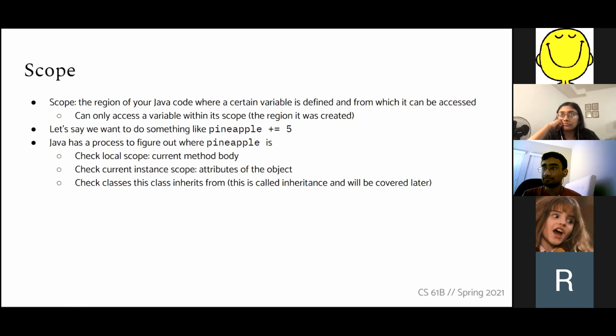So for example, if we want to do something like increment some integer pineapple by 5, Java has to figure out where pineapple is, right? It has to figure out, are we in pineapple's scope? So it has to search the scope to figure out where pineapple is so that it can actually edit pineapple. It does this in this exact order.